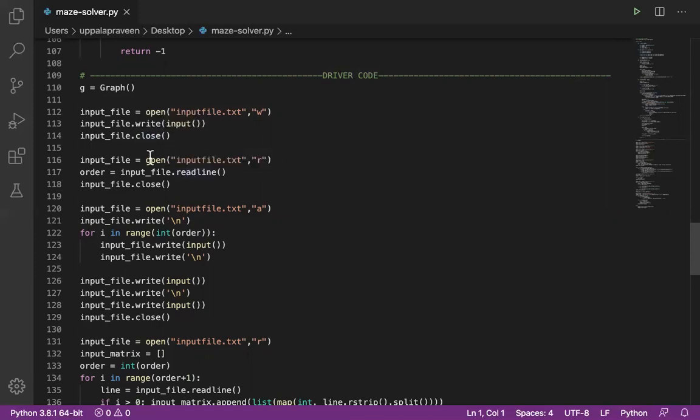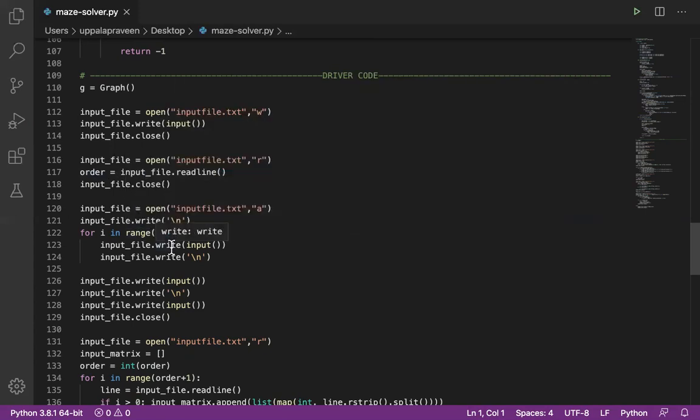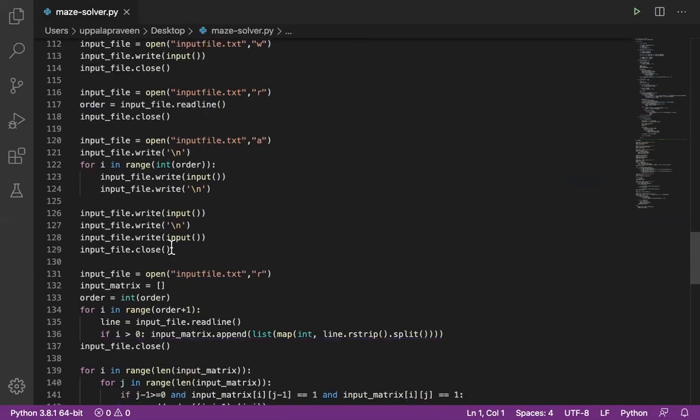Now we have to open it in the read format, and we have to assign this value to some variable, and when this variable is converted into an integer, we can take the input matrix from the user for that particular number of times. So the next time we open the file, we open it in append mode.